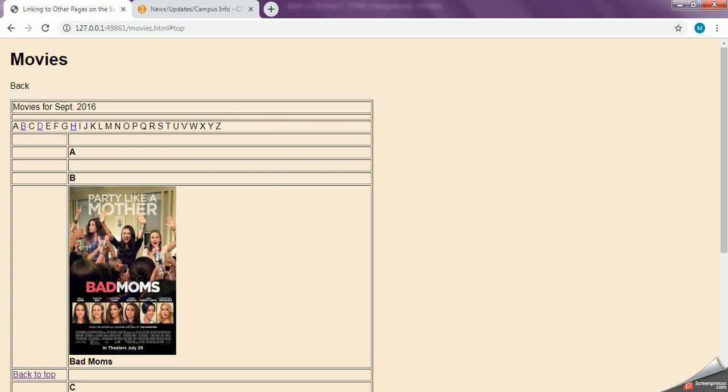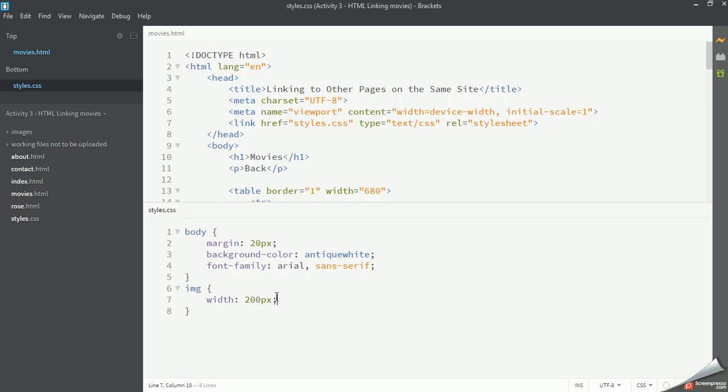However, by putting in this information for every single image that's in every single HTML page that this CSS is attached to will also be changed to a width of 200 pixels. And that's not going to be good. I don't want every single page of the website to have a width of 200 pixels.